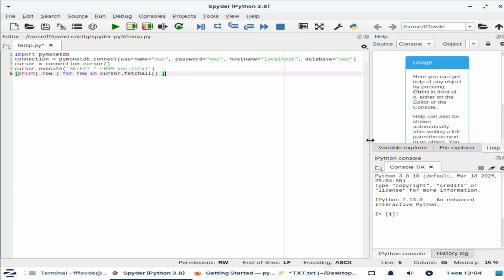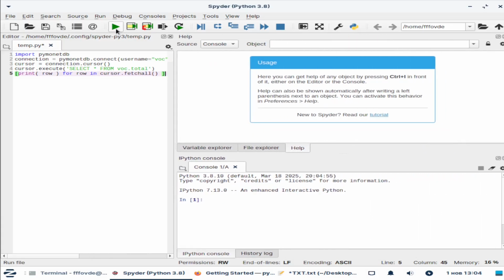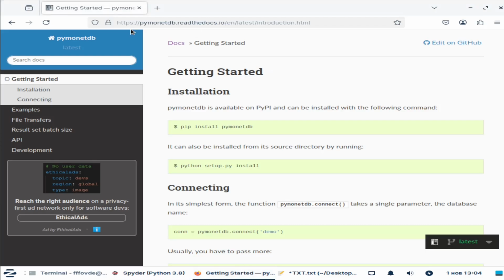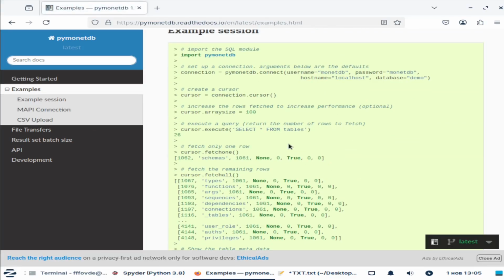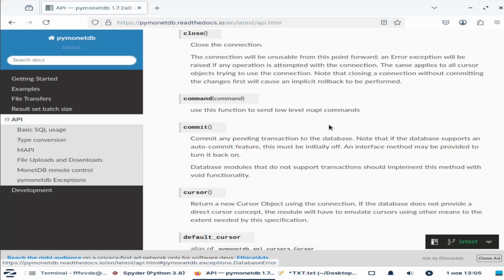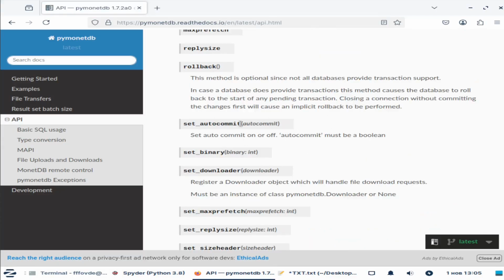I will now move this back, and then I will run my script. And this will read rows from my table. If you want to learn more about this module pymonetdb, then you should go to this web page. On this web page we can find documentation for pymonetdb. Here in examples we can see how to connect to MonetDB, and here in API we can see different commands that we can use. So this is really useful if you want to better understand pymonetdb.